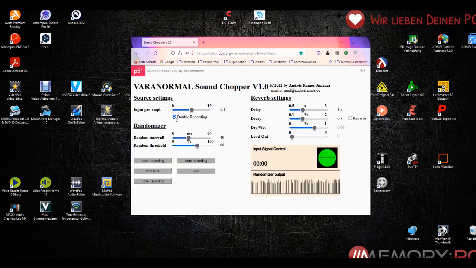By enabling this checkbox here, you can record the original audio signal before this chopping stage, or before the gating, and the resulting signal after the gating and reverb simultaneously in 2 files. And this is very easy to load both files in an audio editor and to compare them, because they are synchronized. Because the recording starts exactly at the same moment and it stops exactly at the same moment.